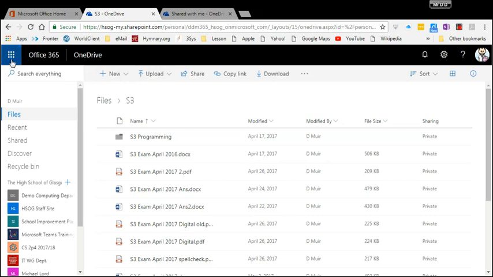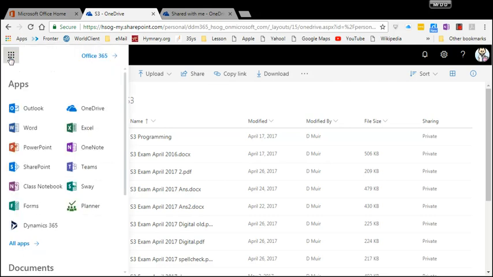Last thing to note, the waffle in the top corner here, it's called a waffle because it looks like a waffle, but that gives you quick and easy access to your Microsoft apps.